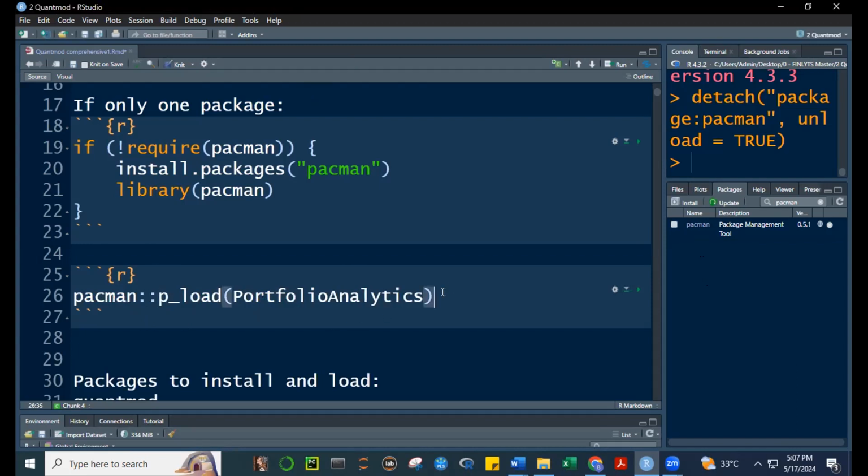Try it now, and see if, well, I hope PortfolioAnalytics is not loaded, but if it's installed, then it's not yet loaded. So you should check your PortfolioAnalytics. You should now have PortfolioAnalytics loaded also, because that's what the p_load function does. Tell me please, PortfolioAnalytics, using p_load with Pacman as a namespace. I'll wait for your comments.